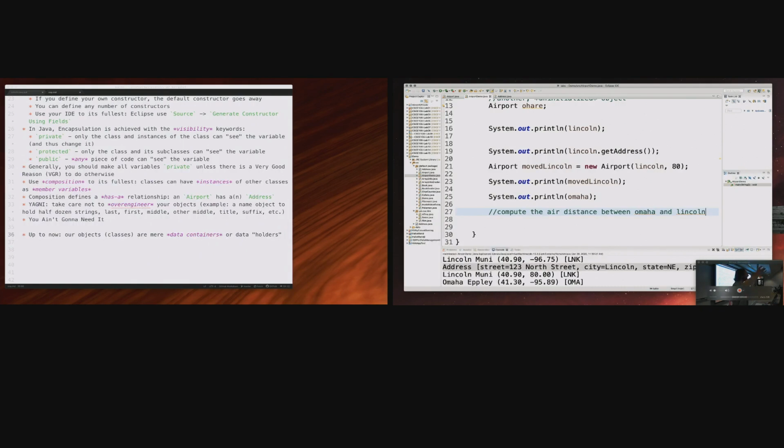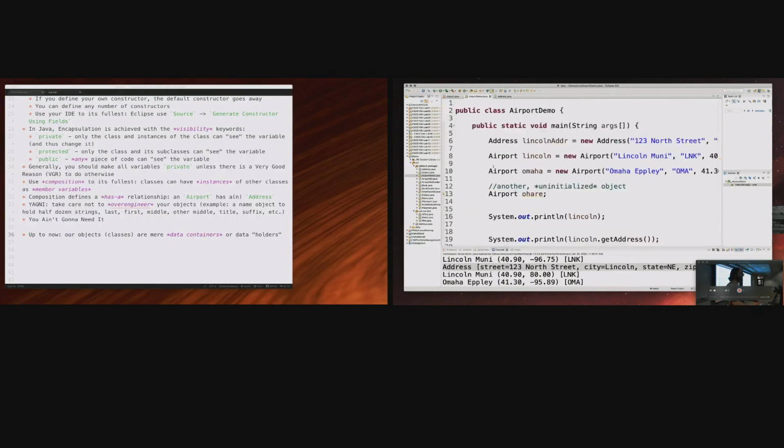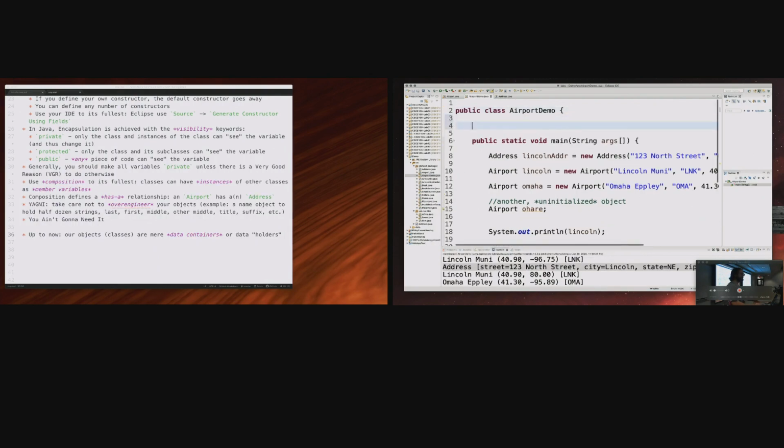That's going to take the latitude and longitude of Lincoln and the latitude and longitude of Omaha and compute the air distance on the Earth's globe, just as the crow flies, not driving distance. That would be different. But I want an air distance between the two. So what might that look like without object-oriented programming? It would look like a function, right?